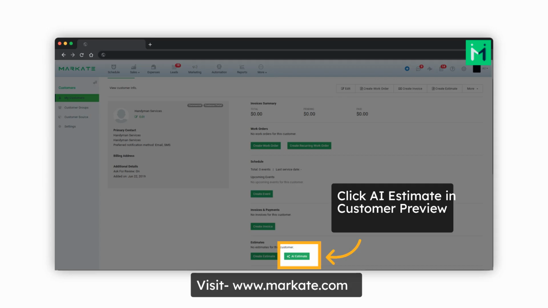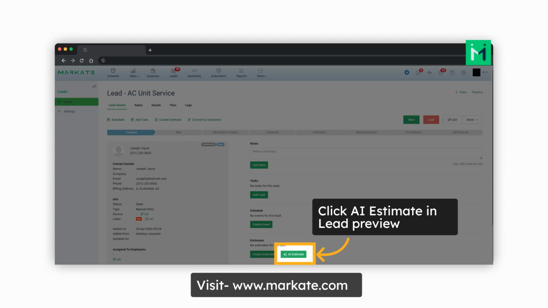Job name will be auto-populated with customer name. Similarly, you can create AI estimate directly from lead view. Job name will be auto-populated with lead name.